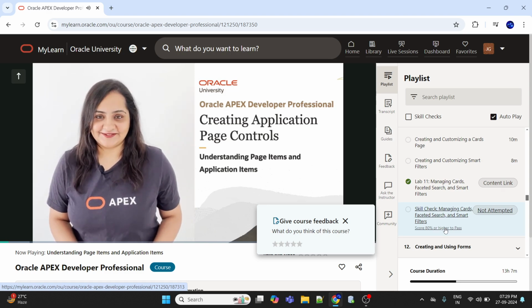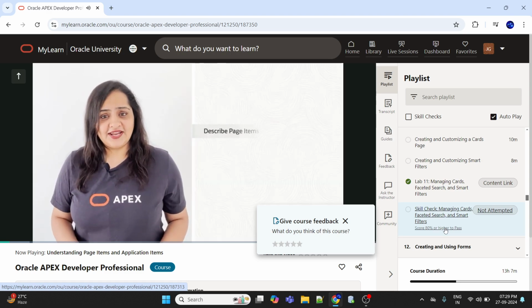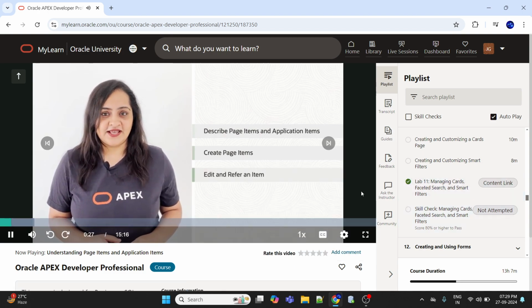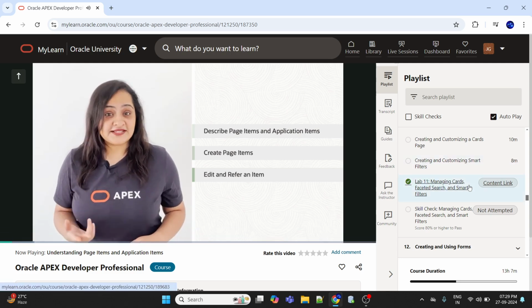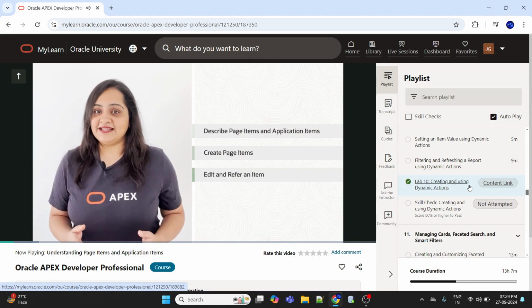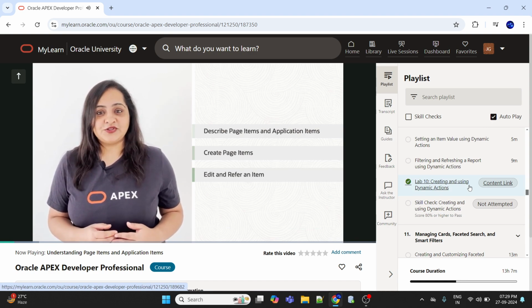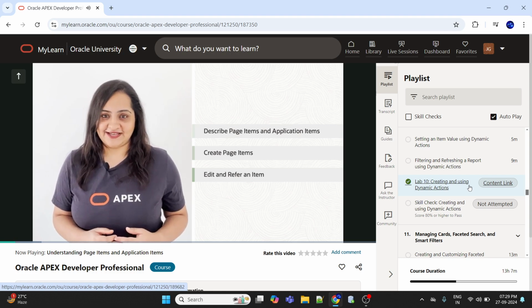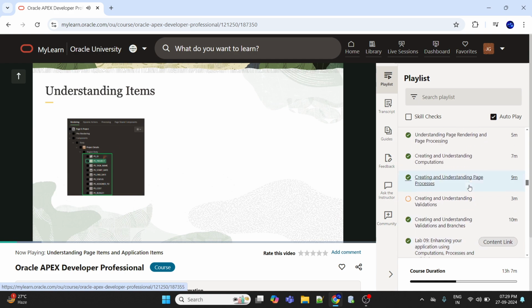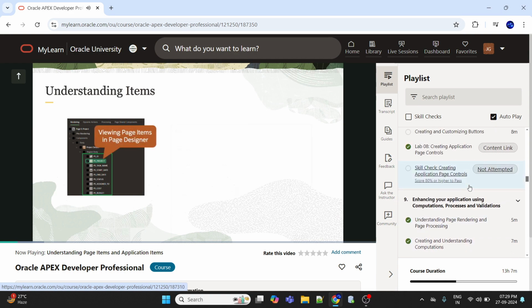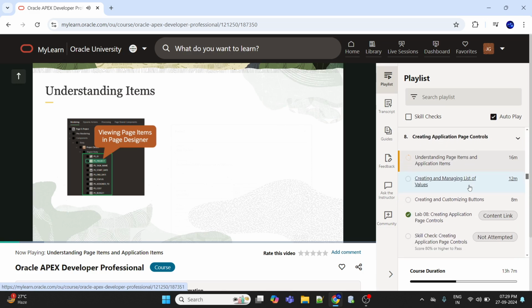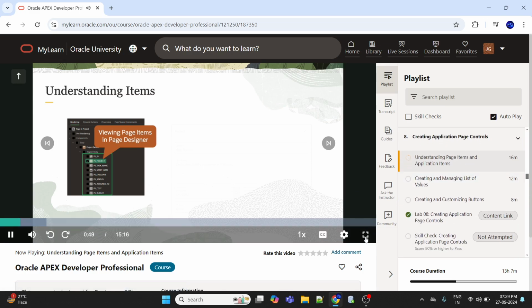Let's get started. Developers can create and manage various application page controls, including buttons, page level items, dynamic actions, and trees. In this video, we will learn how to create and use page level items. On the screen, you see the project details form page in the Page Designer. You see different items listed under the items node. An item is part of a HTML form.